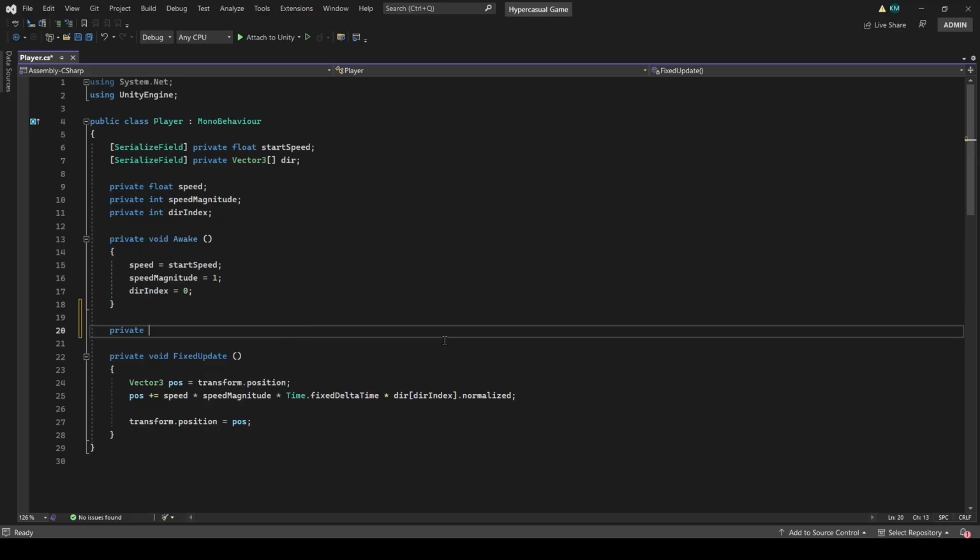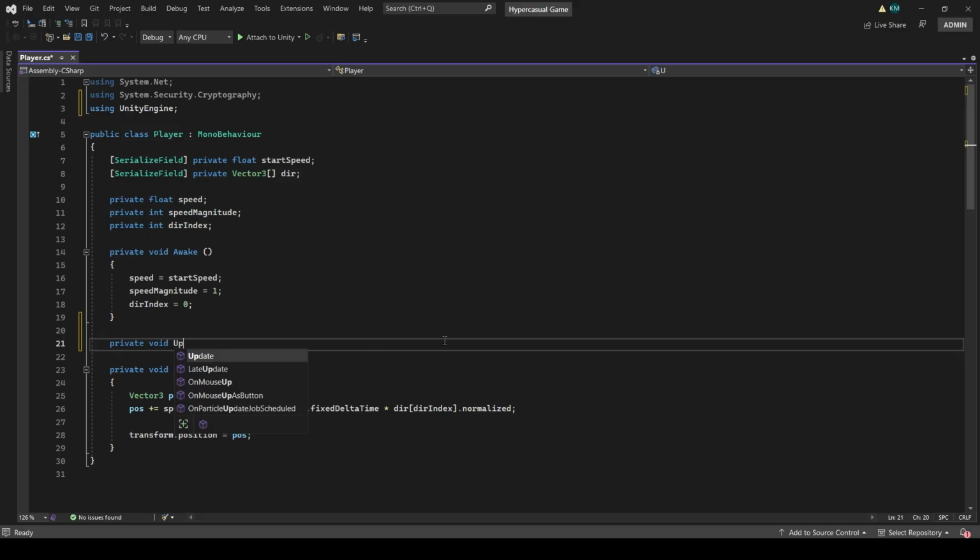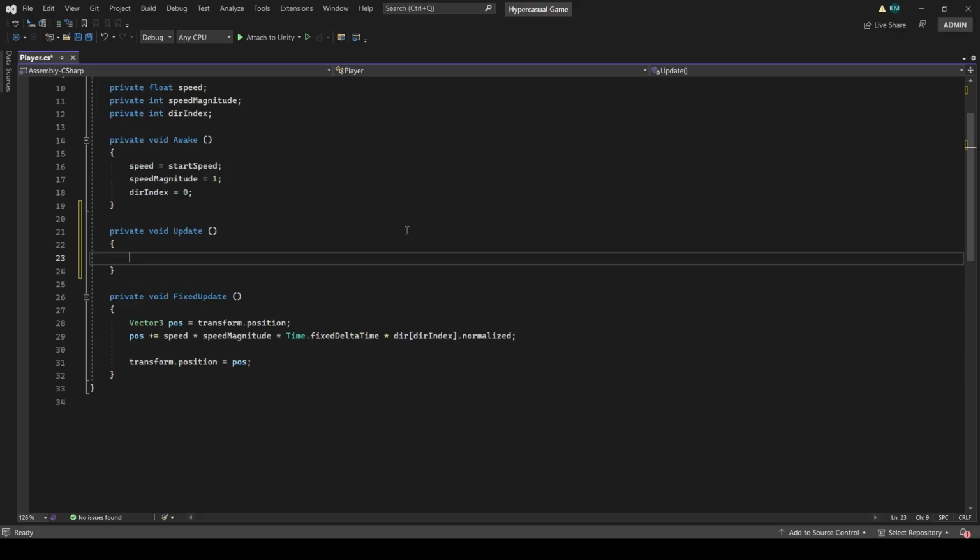We will add a new method here. This time, it's Update instead of FixedUpdate because Update runs every frame, perfect for checking real-time inputs like keyboard, mouse, or touches. Input changes frame by frame, so it must be checked in sync with the game's rendering loop. Using FixedUpdate for input can miss key presses because it runs at a fixed time interval, not every frame.